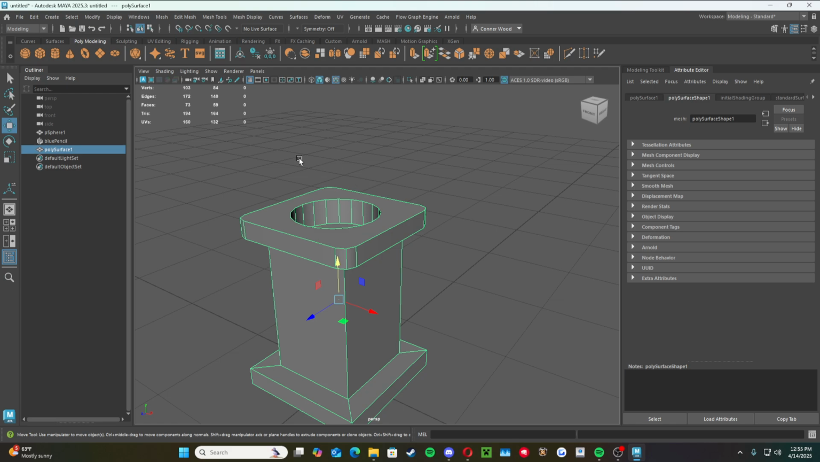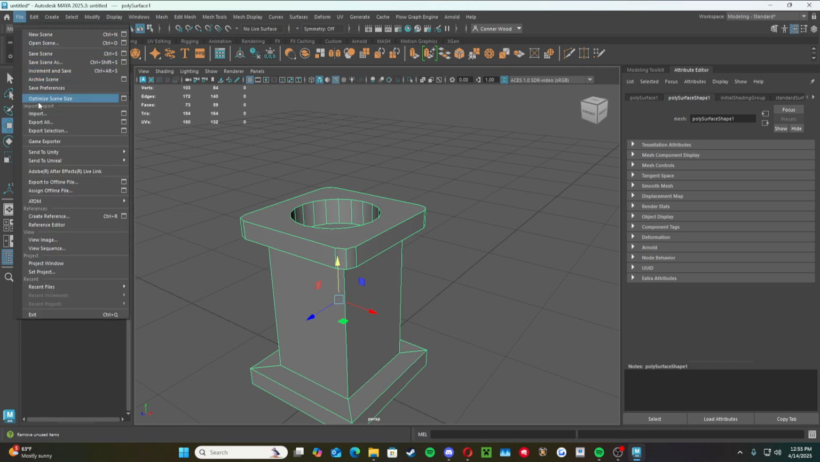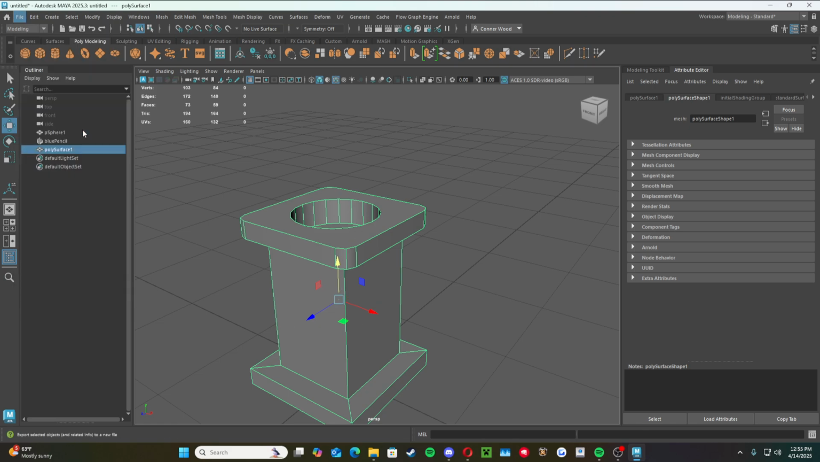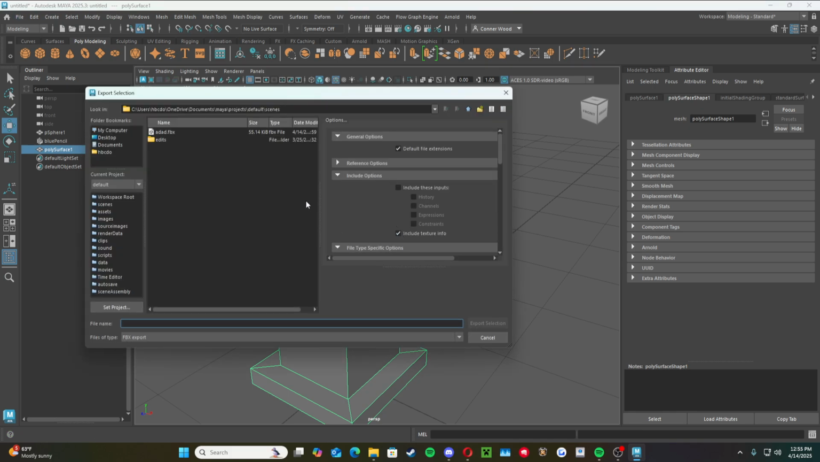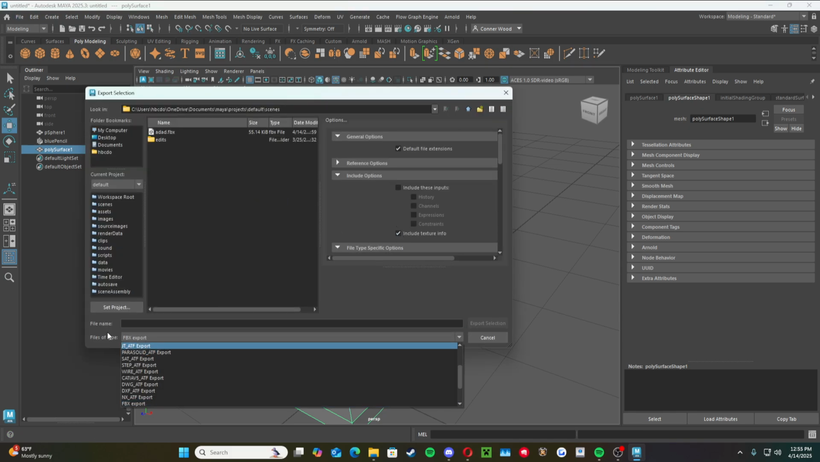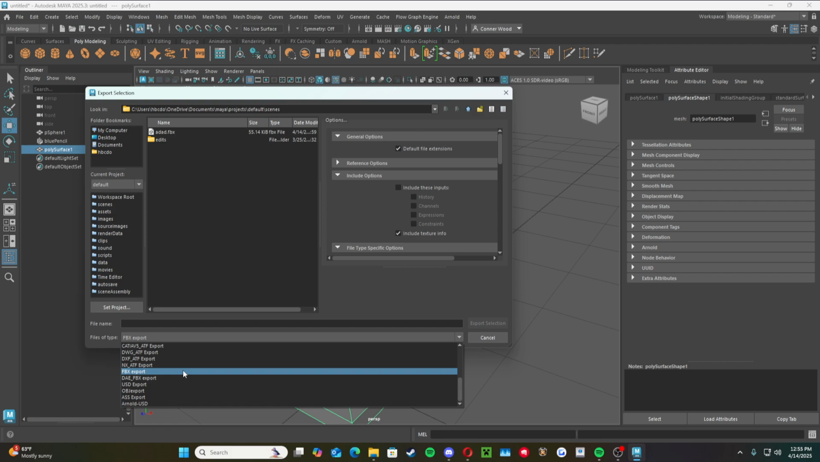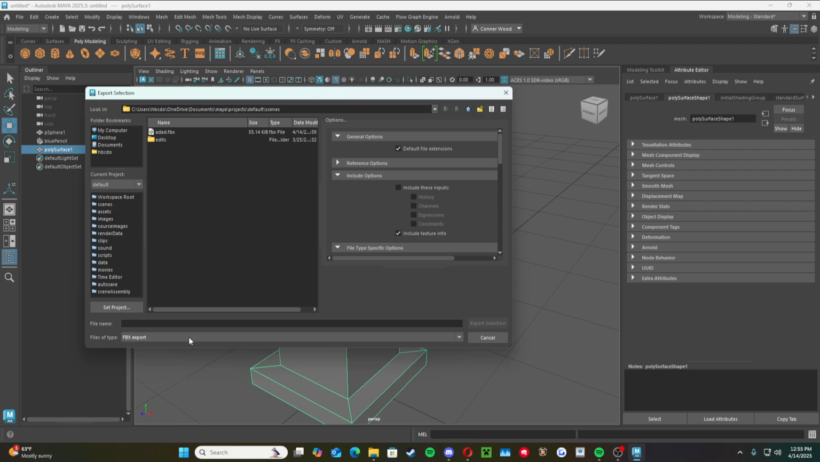Now that this is done, let's say I want to export this object. So with the object selected, I'm going to go to File, Export Selection, and choose the file type as FBX export. This is the file type that you're typically going to want to be using when exporting models. It makes sure that the materials that you might have applied later on are saved with the model data.